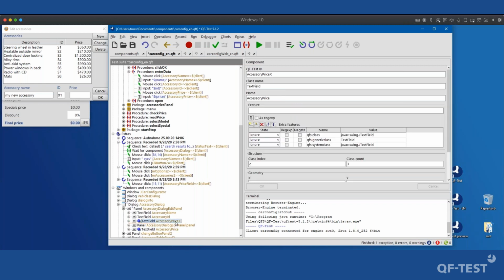I could remove the old one, which is not necessary anymore, but it could also be the case that I have a lot of development branches also for my test, and I want to support accessory price, and I also want to support accessory price field in my test cases.